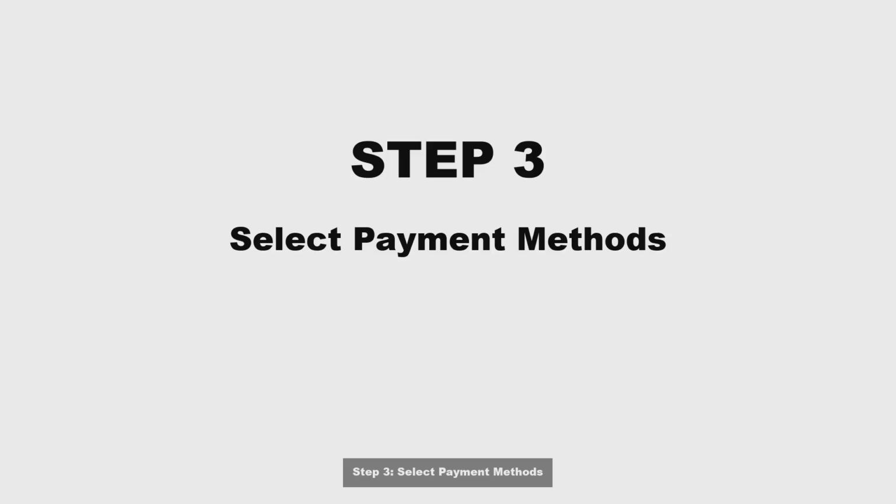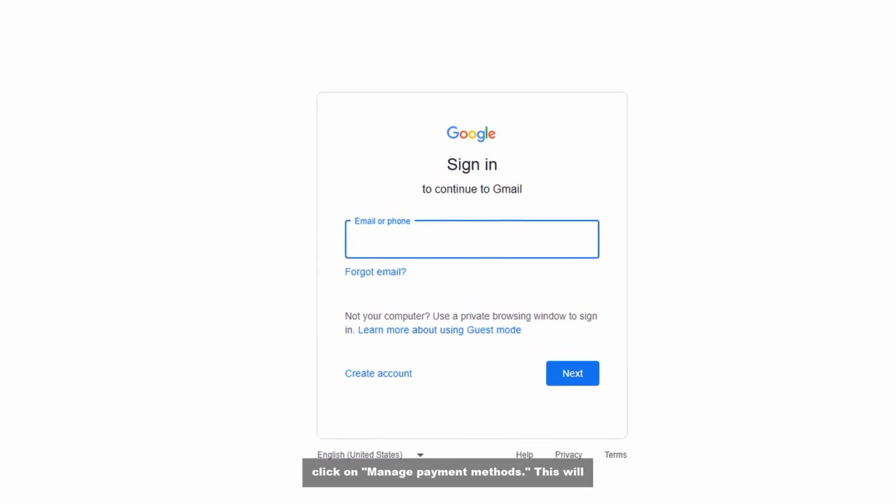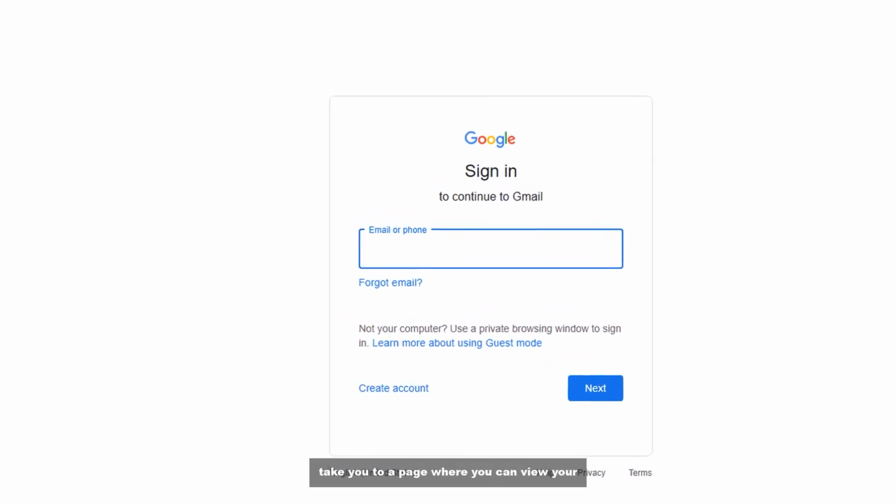Step 3. Select payment methods. In the Payments and Subscriptions section, click on Manage Payment Methods. This will take you to a page where you can view your current payment methods.